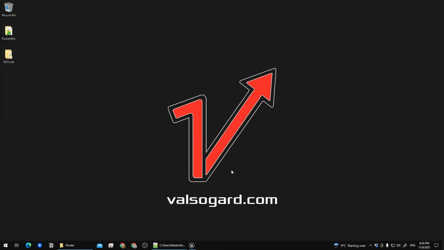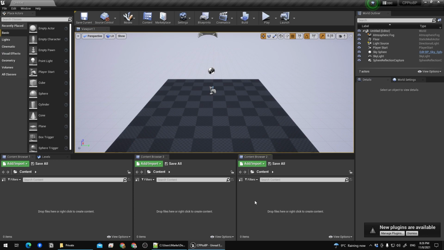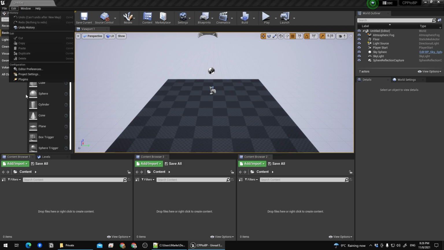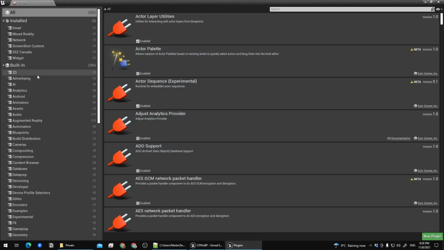There are two ways you can expose C++ functions inside Blueprints. You can expose it directly inside your project, and you can also expose it by using plugins. In this particular video, I'm going to show you how you can expose it by using plugins. And why plugins? Because you might want to use this for different projects, not just one project. Let's create another plugin, new plugin.